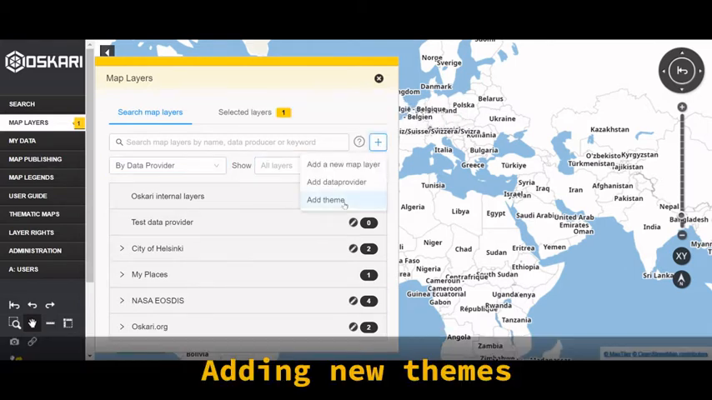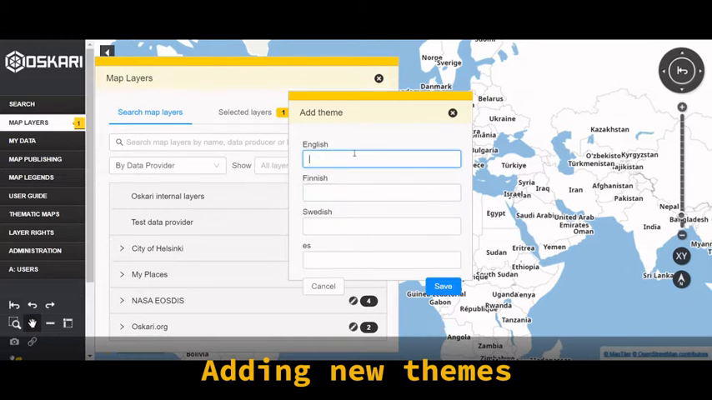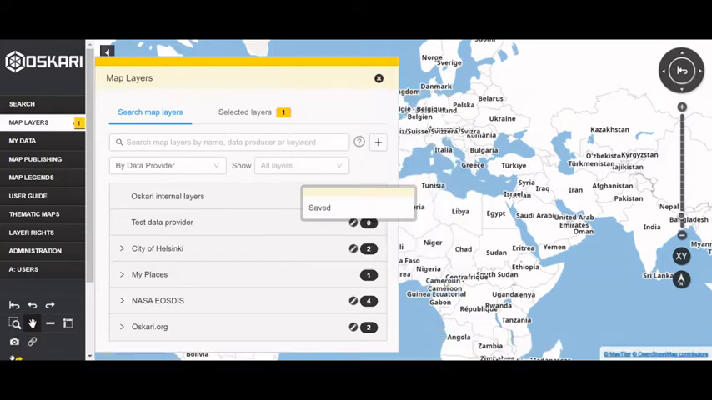I can add also new themes. So these are categories where my data sets can belong. I'll add two new themes, traffic and another called population.